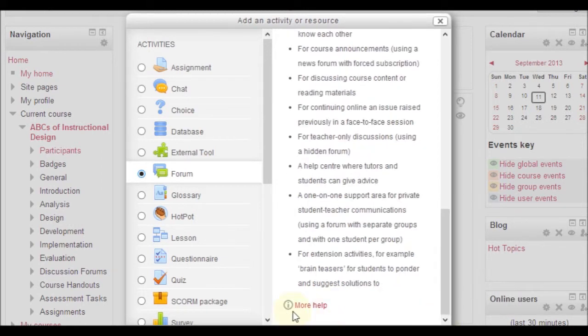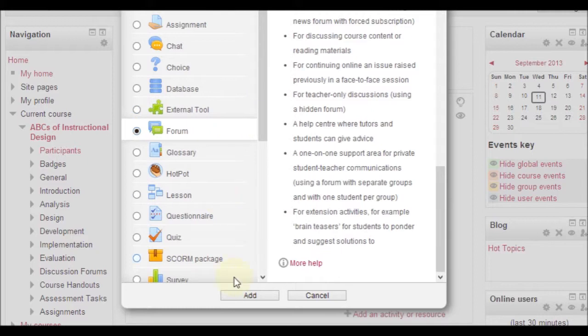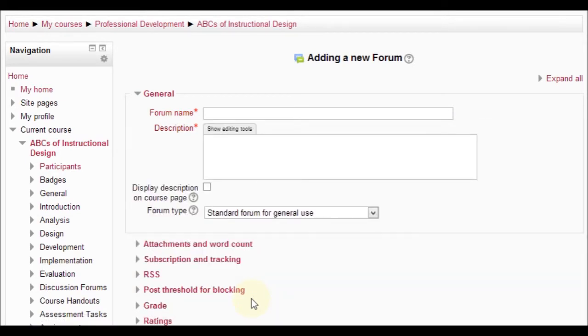And there's also a button here for more help, and you can just click on that. So help, again, is always available. Select Add. These options are very familiar, so enter a name, test forum, enter description.